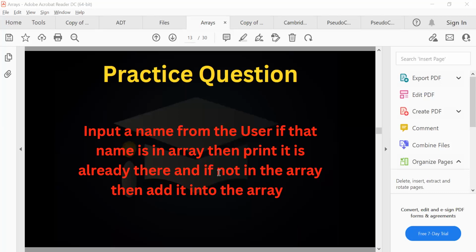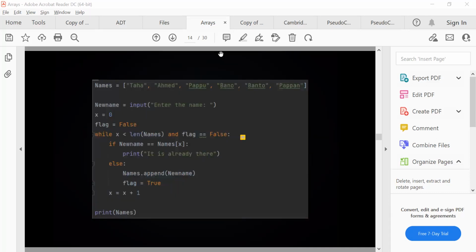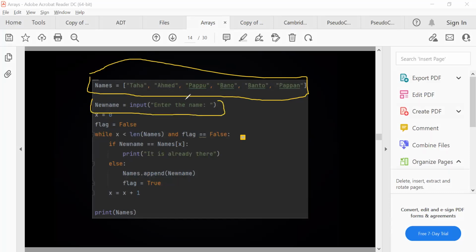Okay, so input a name from the user. If that name is in the array, then print it is already there. If not, add it to the array. He wants the array always to be unique. So he has an array of names, as you see here. And then he wants to take an input from the user and check it. He stores the input from the user in a variable called new name, and then he wants to make sure before he puts this new name inside the array that this name is not already there. He wants to input a unique name to the array. Okay, clear?